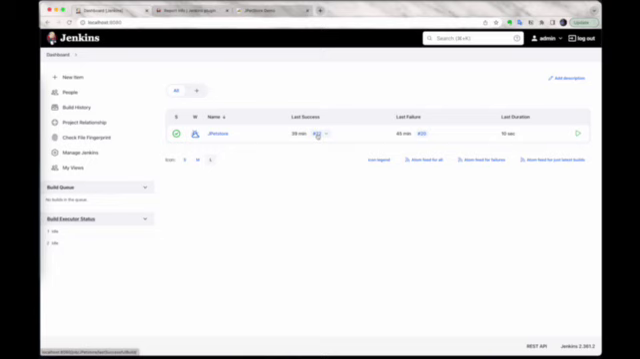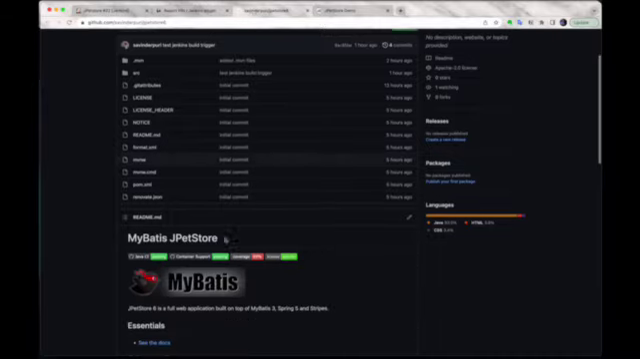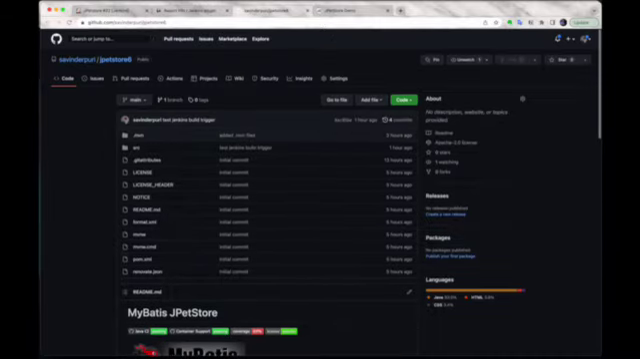Now let's get into the last successful build. You can see it has no changes because it was manually triggered by the admin user. This build is connected to the repository. If we click on the repo, it's the same repo that we were just talking about, right?